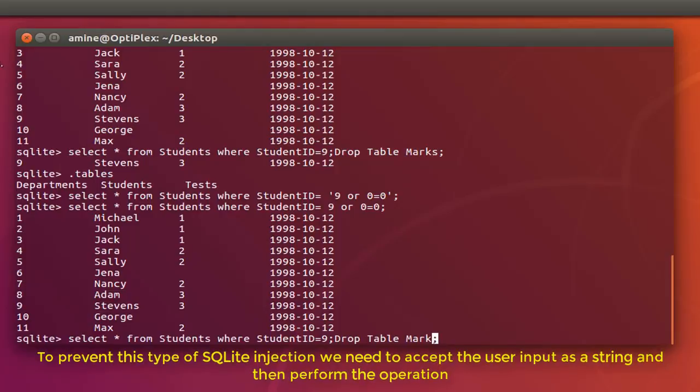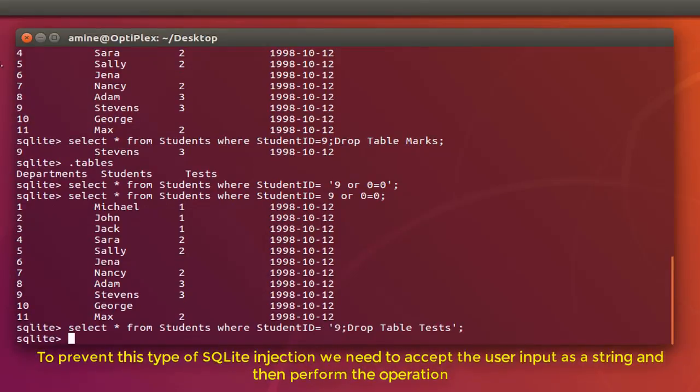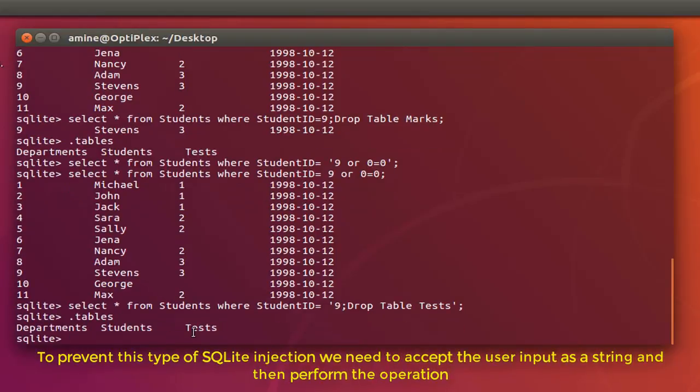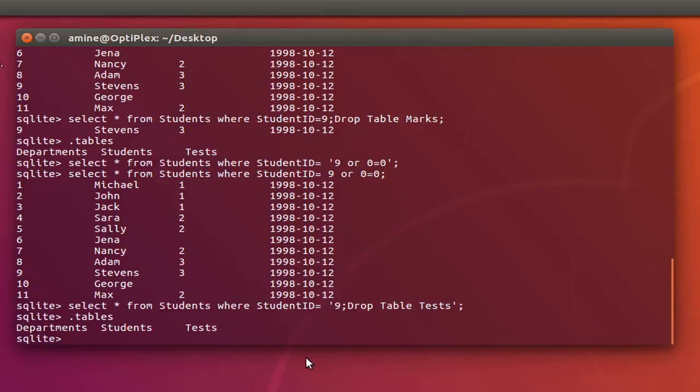Here's, for example, the code to destroy the table tests. If we put that all inside a string, our table will never be destroyed. We'll always get our tables, tests, as you can see here. This is how to prevent SQL injection with SQLite. It's a very important topic. That was just an introduction to how to prevent SQLite injection attacks.